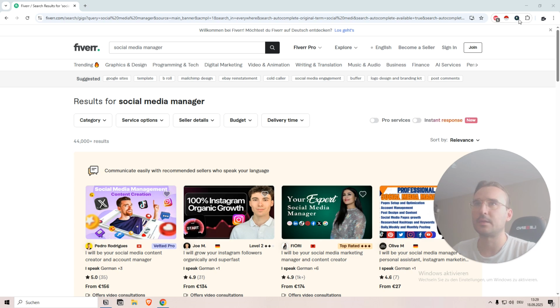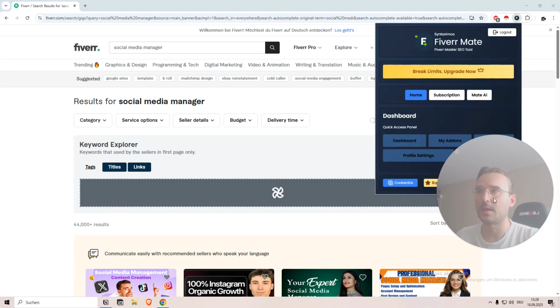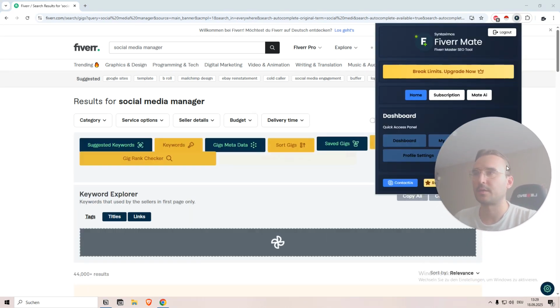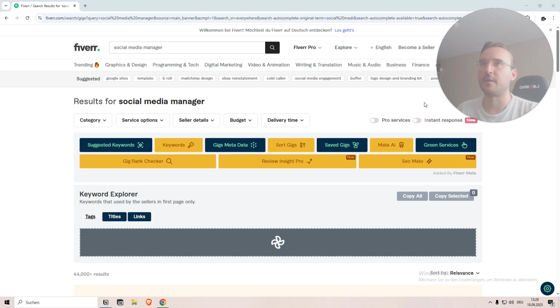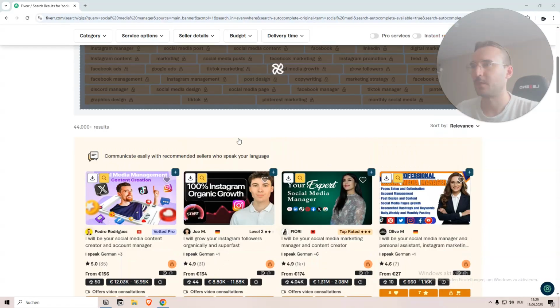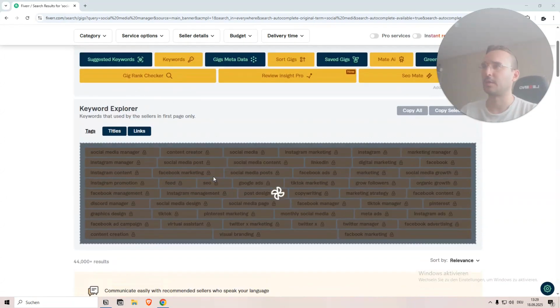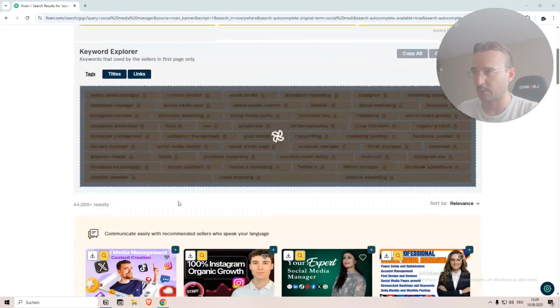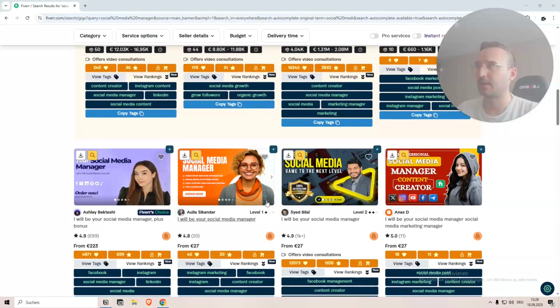Now here we don't see it, and the problem is probably that I'm not logged in yet. So what you have to do, there we go, right? So basically you have this Chrome extension, and you have to wait a little bit, and as long as you're logged in, Fiverr Made is going to load on your Fiverr search page, and so you are going to get all of these different results. So you have the keyword explorer that's showing you different keywords and tags that you can use to rank for this keyword or this category, and then you also get some information on all the sellers that you can see.